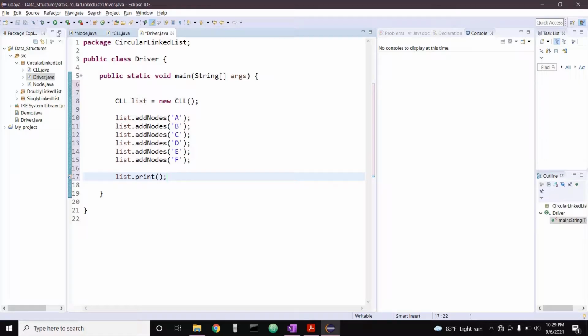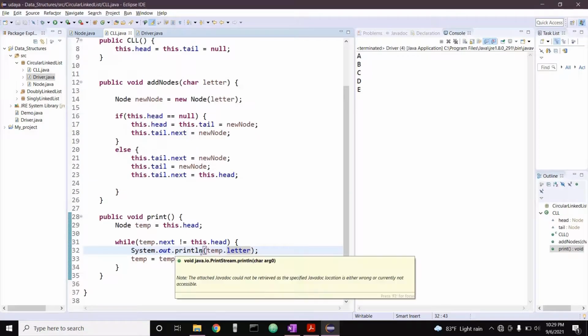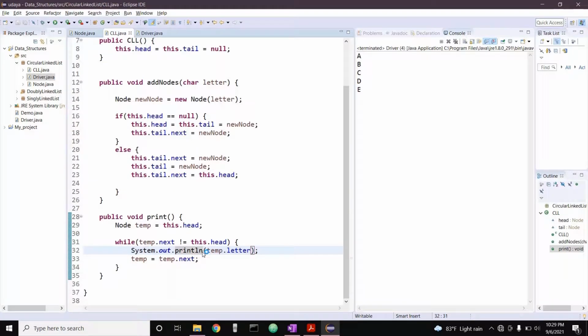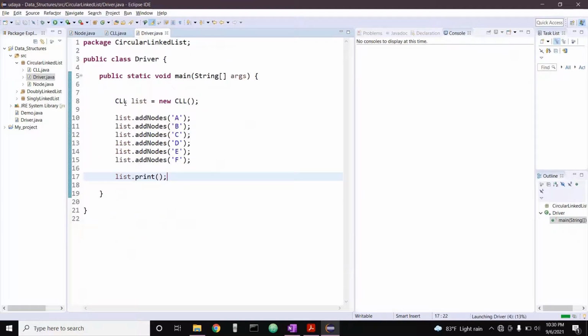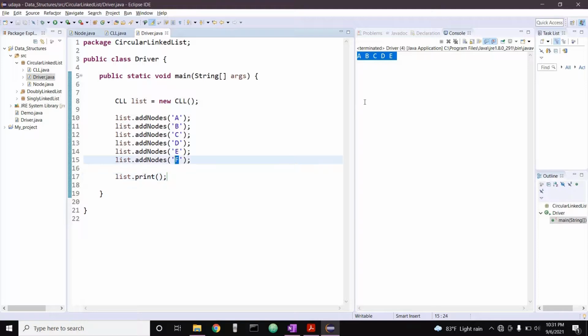Now running the program. Here you can see the output. I will change it so it does not need a new line here, just some space, and we can clearly identify the results. Now you can see the output of the program: A, B, C, D, E. Here you can see the last character F is missing, right?